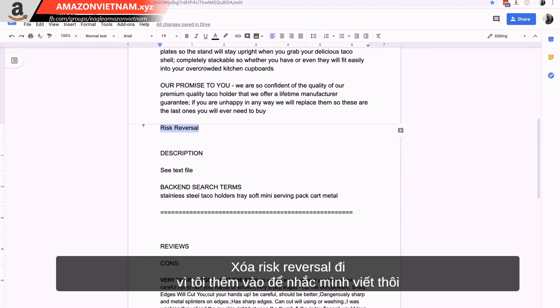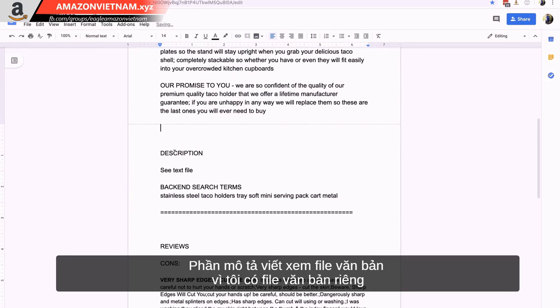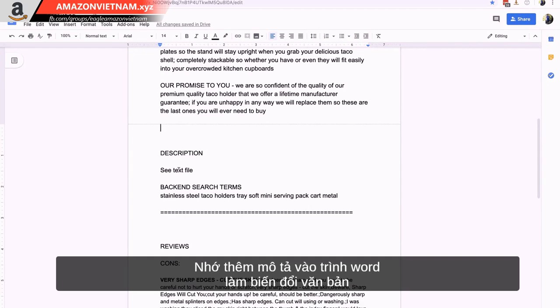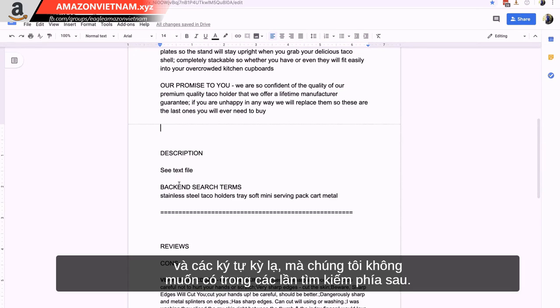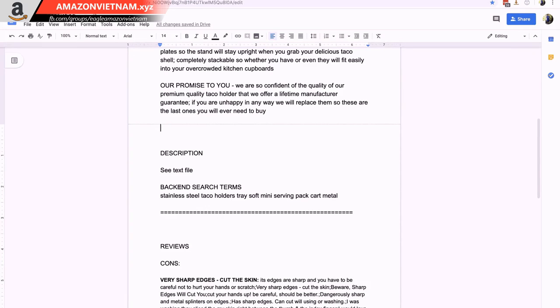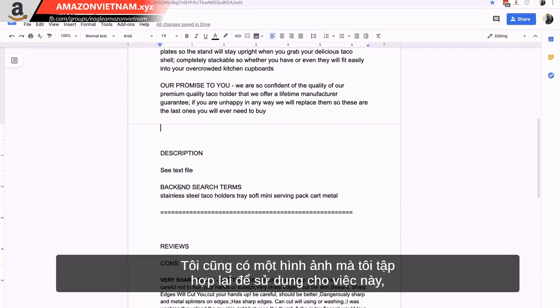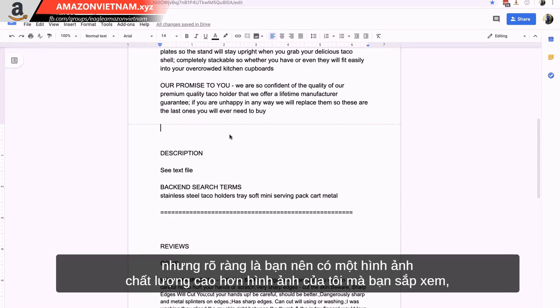Remove risk reversal. That was just a reminder. The description is in a text file, because remember, taking it from Word adds all kinds of weird characters which we don't want. And the back-end search terms. I've also got an image. I just threw together an image to use for this, but obviously you should have a higher quality image than the one you're about to see because I did it myself.